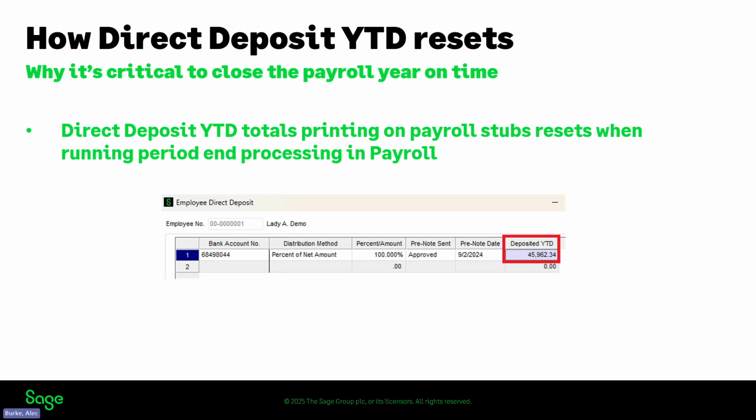But again, I want to reiterate that if any of these items are incorrect due to failing to run period end processing to close 2025 before starting 2026 payroll, you'll need to go in and manually correct each employee affected. So do not skip running period end processing to close the payroll year before starting the new one.